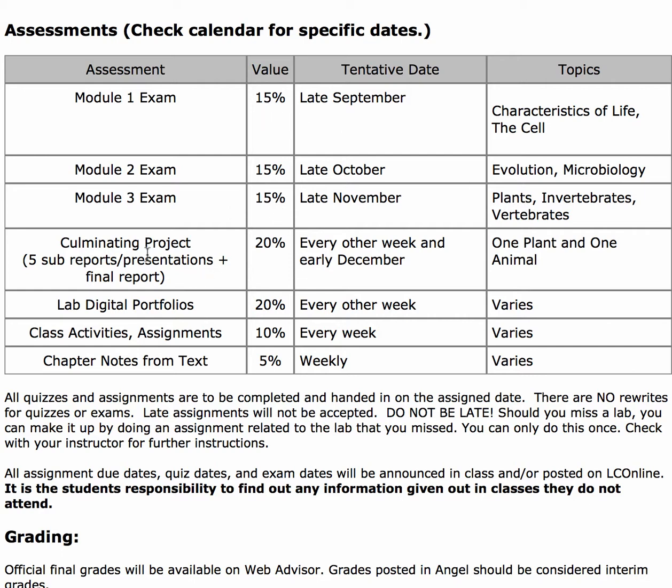Then, as part of that, right on the first day of class, or the second day, it'll be one of those two, you'll pick a plant and an animal that you're going to be studying throughout the whole semester. You'll have 5 sub-reports that you get to do and present or share with the group. And then you have a culminating project. We have sort of a presentation day right at the end where you get to present all of that information. So that's worth 20%. This is one where I'll talk more about it in class, but you can also look under that spot in Angel, and it has all the information there.